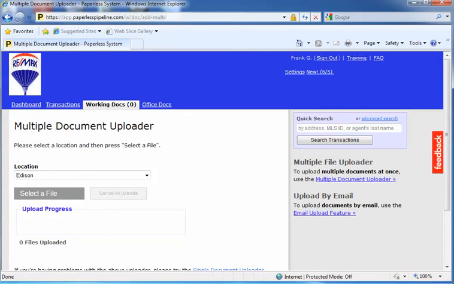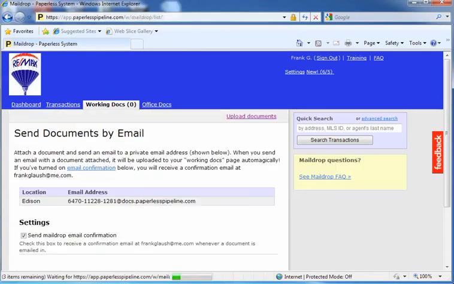Another way to be able to upload documents is through email. The email upload feature here on the side, if you click on that, you'll see there's a generic email address. Every person has their own email address that will send documents to Paperless Pipeline that aren't assigned to a transaction. These will just go into a generic mailbox, and the office administrator will look in that box and make a transaction for you.